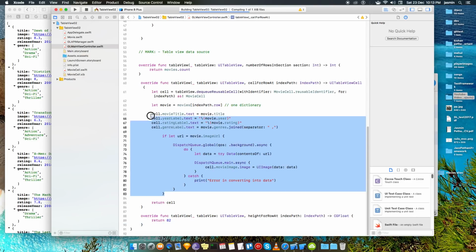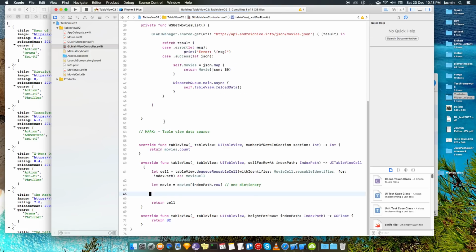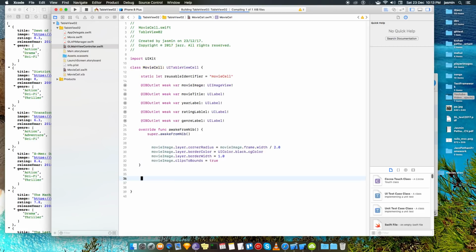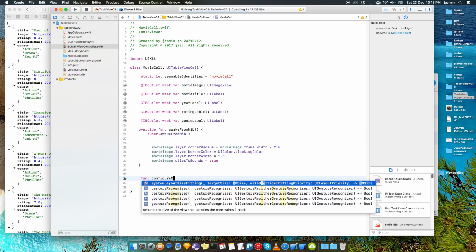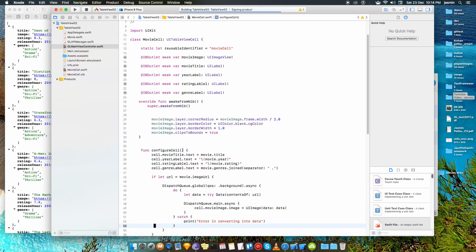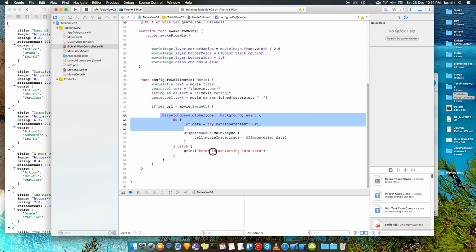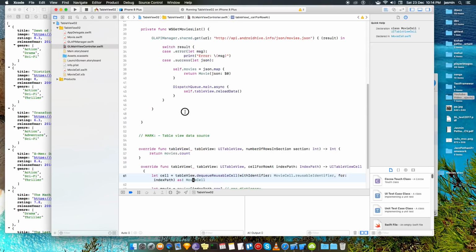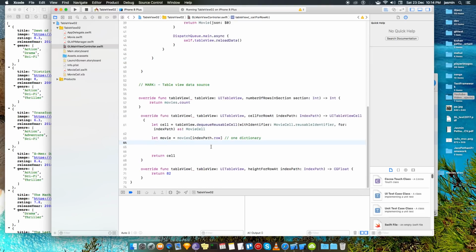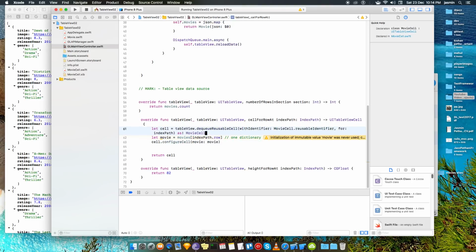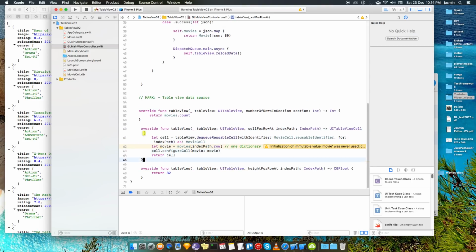And before that, let's move this stuff into the cell, into a function like configureCell. And yeah, what is required is movie, which is a movie model, and we are using the MVC pattern over here. So we need to make sure that all the parts do their own work properly. So yeah, we need to clean the stuff away, like cell.configureCell with movie. So you can see it's more clean now.